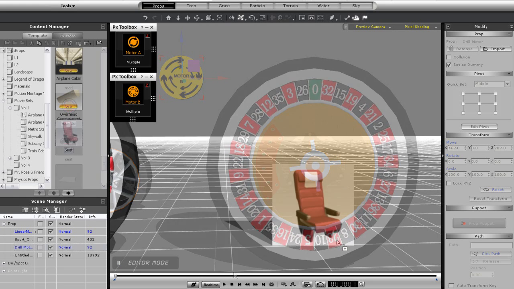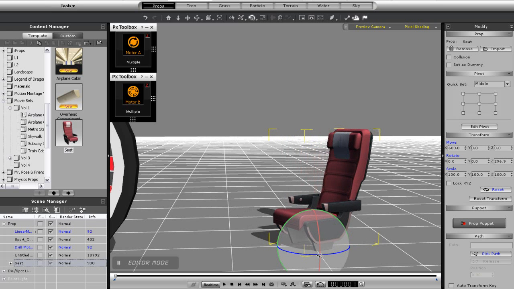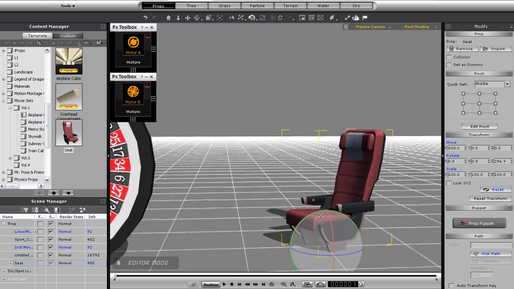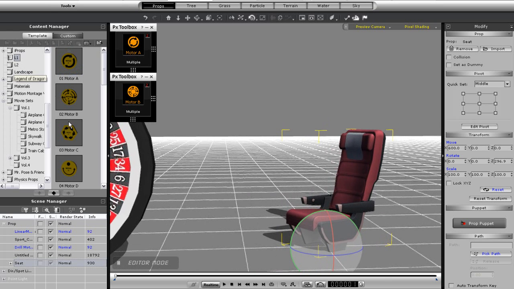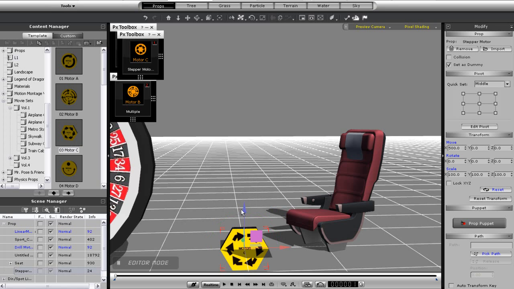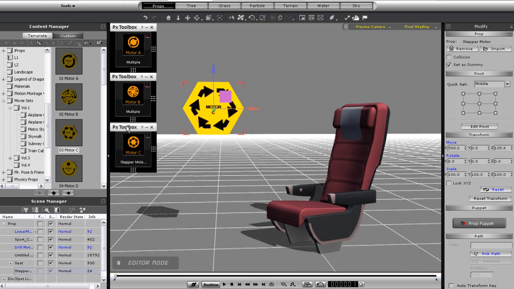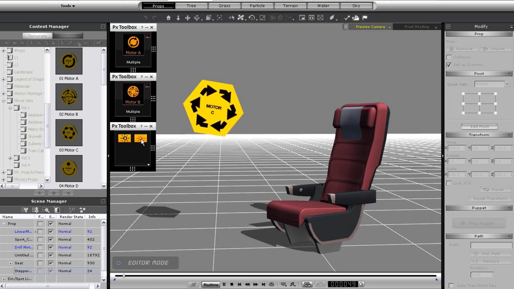Okay, next up is Motor C, or the stepper motor. This motor is useful for slower moving things like cranes or robotic arms. To demonstrate this, I'm going to use this airplane seat. So again, I'll click and drag my stepper motor in, and reposition it so you can see the rotation clearly. Notice that there are two action buttons here for clockwise and counterclockwise rotation. When I press them, you can see that this motor is rather slow.